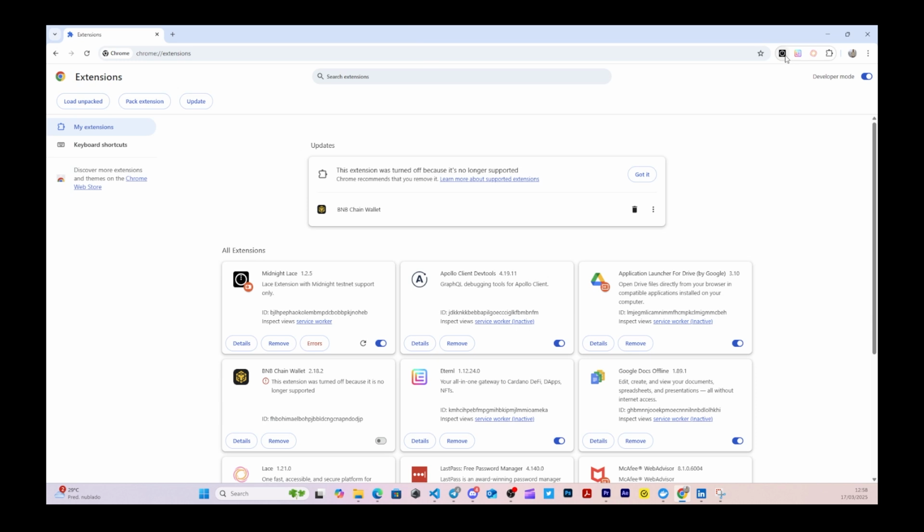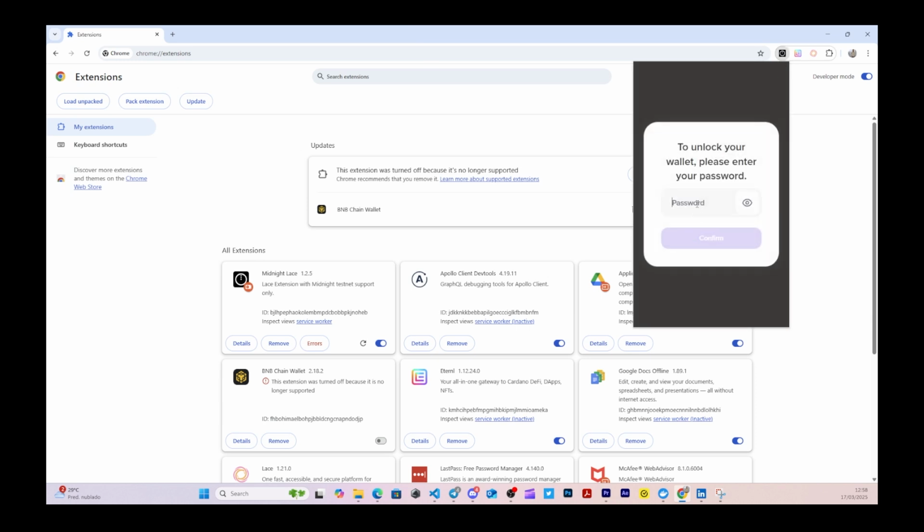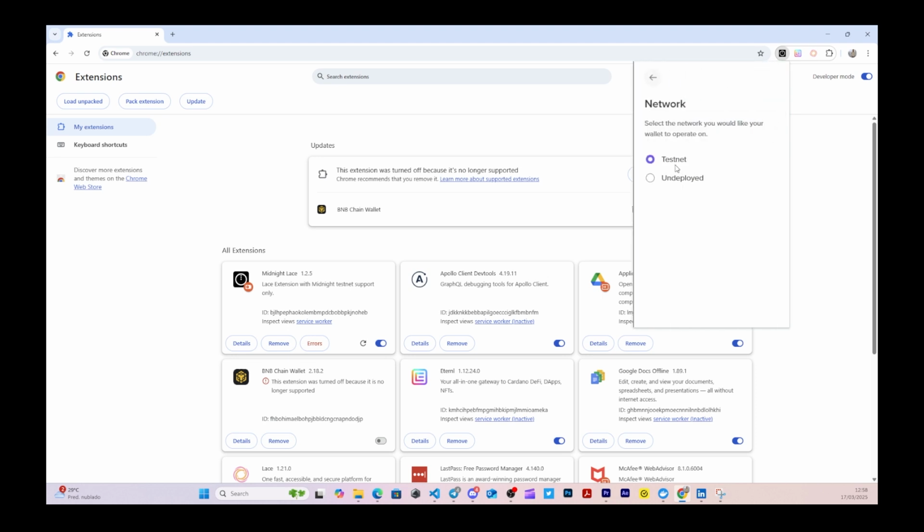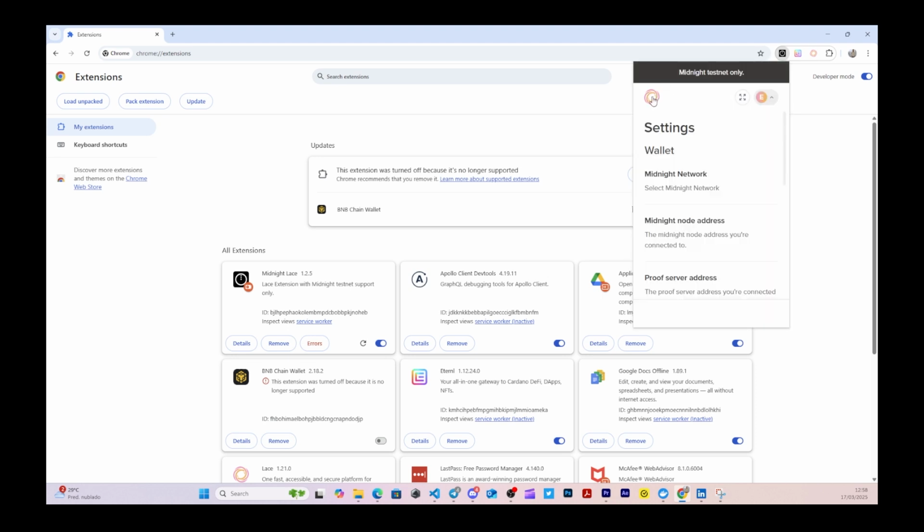So now we can open it, put the password over there, and then we have our wallet ready to be used. We have to wait for it to be synchronized. And once it's synchronized, we're gonna see that we have some T-dust in our wallet. There you go.